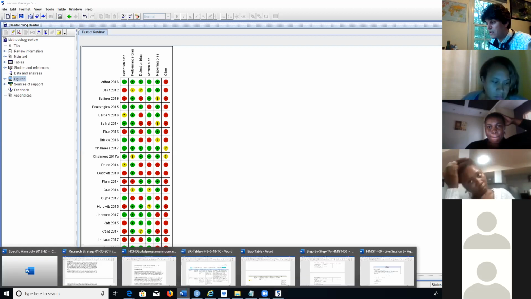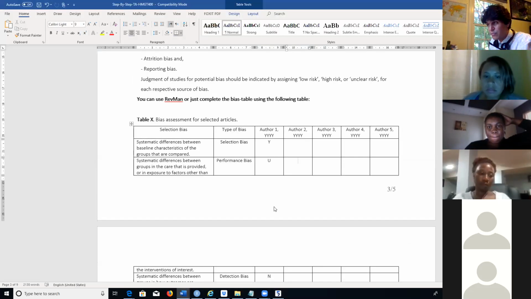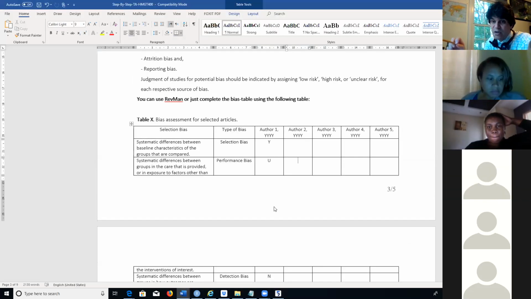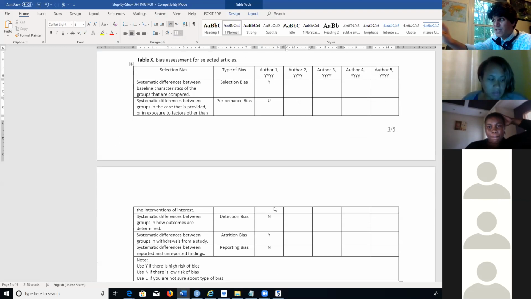This is an interesting and important point. Whenever you are reading an article, you need to complete this table. I think we're supposed to do for this part of the assignment was just to read the articles and find these biases and complete this table, and that's it. I didn't know we had to take whatever information we had in here, put it in the RevMan, and then get the graphs. Yeah, this is the point.